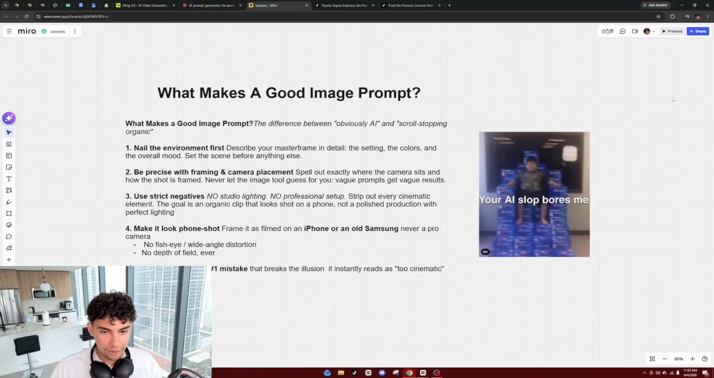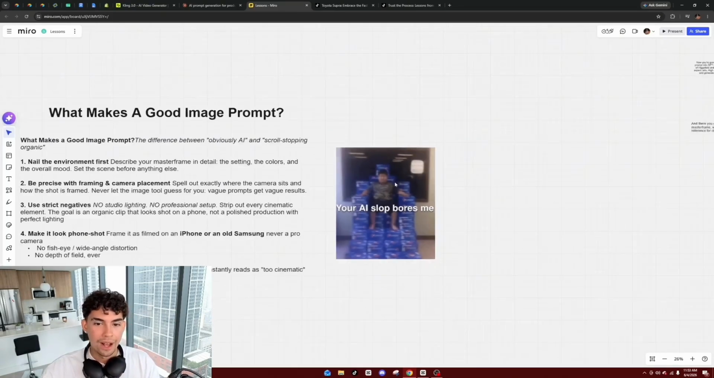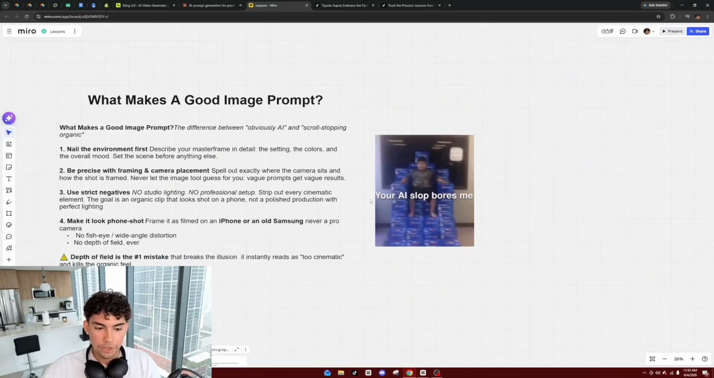Okay, that's our last one here: making it look like it got shot on a phone, right? Super organic, vertical, obviously no fisheye or wide angle distortion, no depth of field ever. And I will say depth of field is the number 1 mistake that people make that breaks the illusion. It instantly reads as too cinematic and kills the organic feel. And that's why people are getting these crazy GIFs every time they post a video, right? Because people just genuinely notice.